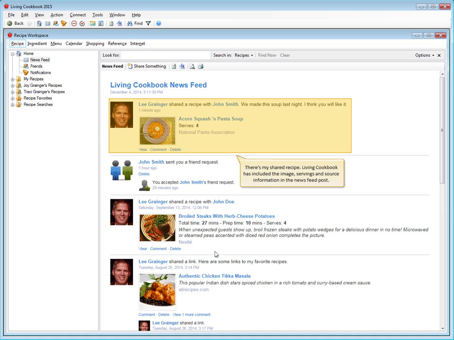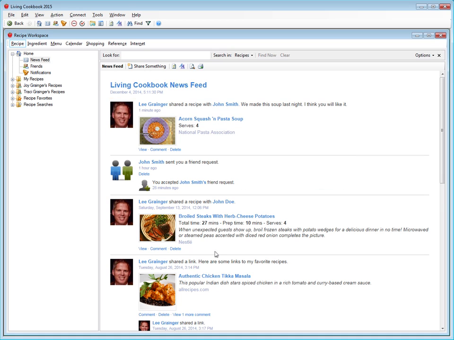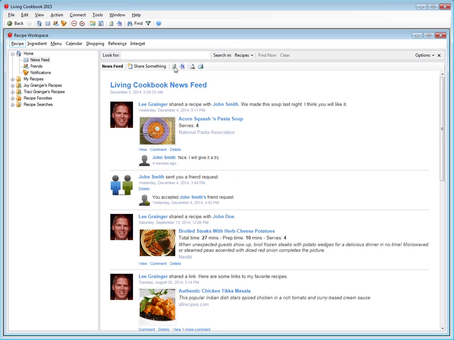Living Cookbook has included the image, servings, and source information in the Newsfeed post. If the shared recipe has cooking times and comments, they'll get included too. I'll refresh the Newsfeed view to see if there's a response. There's John's reply. In addition to recipes and text, you can also share links and images using the Newsfeed.